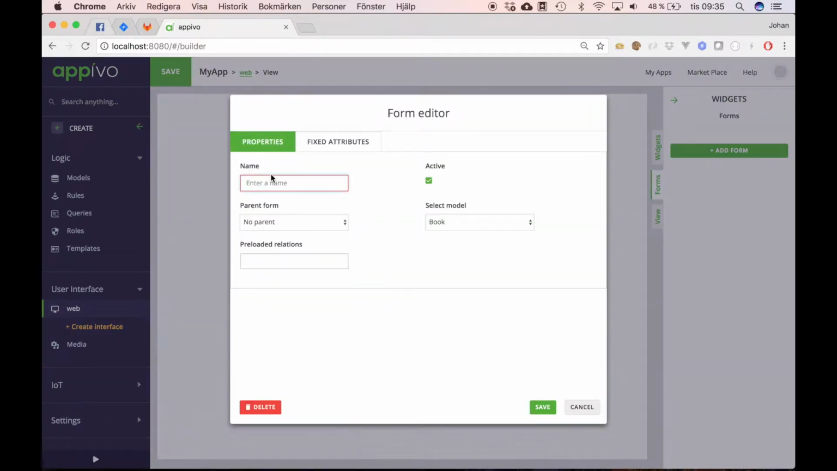So now what are we looking at? Well, I can name my form. Well, we want to use a form for creating books. So let's call it book form. And we need to connect this to a model. Now we only have one model, so it was pre-selected, book. Fine. It has no parent. This is a concept that we'll dive into in a later tutorial, but it has to do with modeling more complex forms where you can have parent-child relationships between different forms.